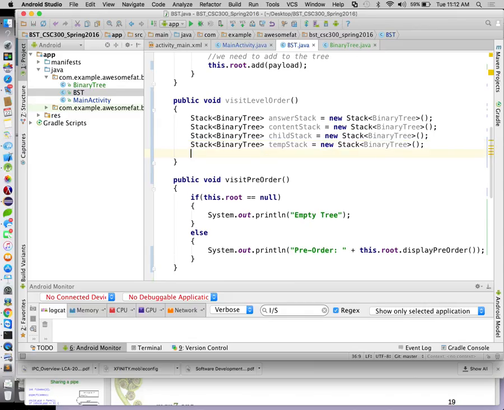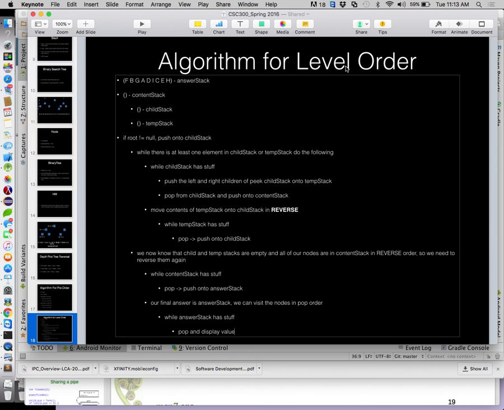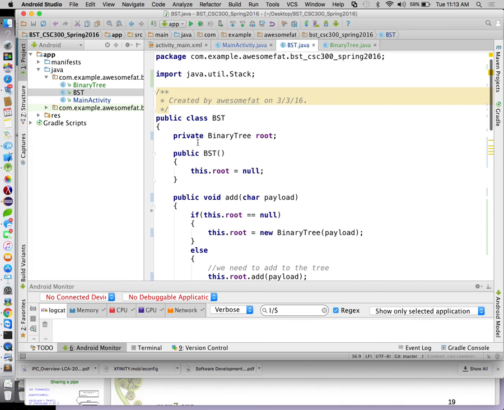All right, so that is our current stacks that we're going to need for pulling off this algorithm. So we start off, we're at the top here. If root is not equal to null, push onto child stack. So we have something up here called root, which is a binary tree.